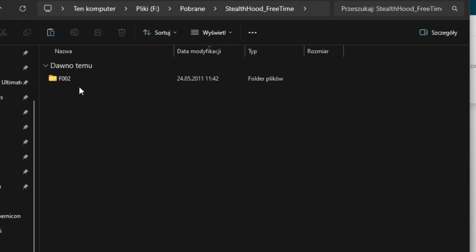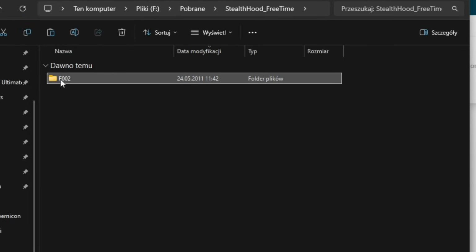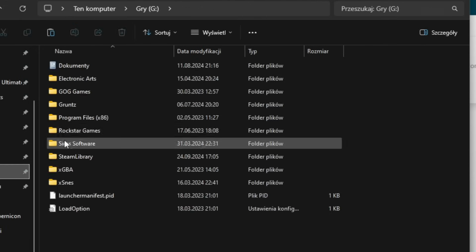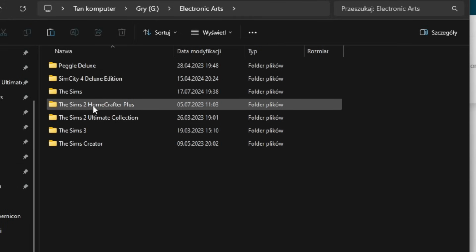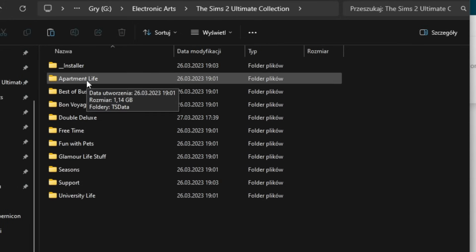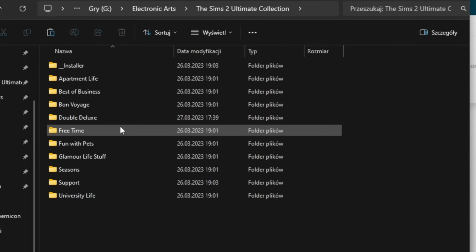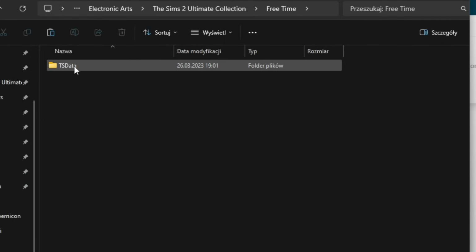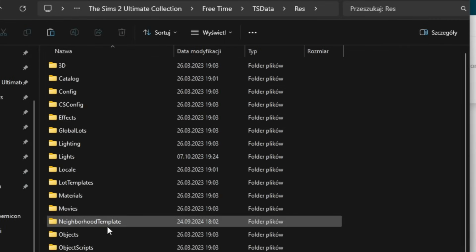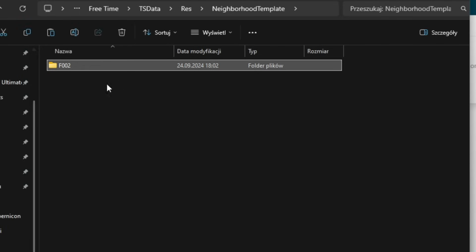So after you've extracted this, you get an F002 neighborhood. I have the game launched right now, but basically what you have to do is go into where the game is installed, into the Sims 2. Doesn't matter if it's the Ultimate Collection or if you have the packs separately as folders. You just go into the free time folder, TS data, res, neighborhood template, and this is the folder. So you can just delete this folder and replace it with the one that you just copied.